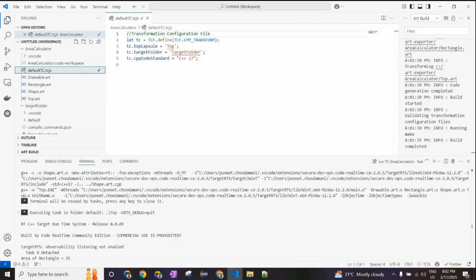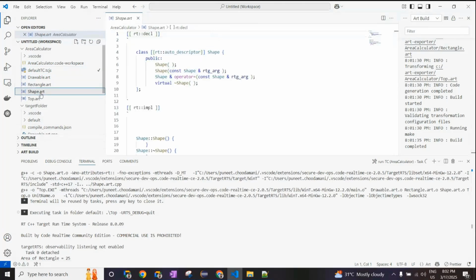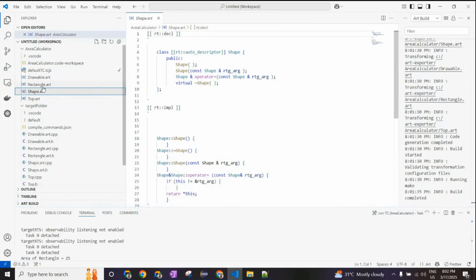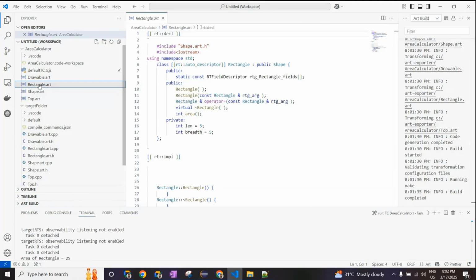The question is about showing the diagrams. The diagrams are not exported yet, but I think we can still show diagrams. They are automatically generated in Code Realtime. If you have any interesting inheritance in this sample, you could open a class diagram if you take shape, for example. Yes, shape is okay, you can right click on it and open the class diagram.